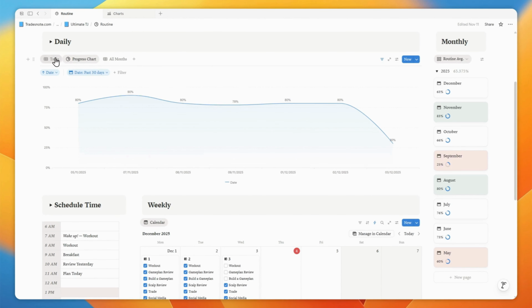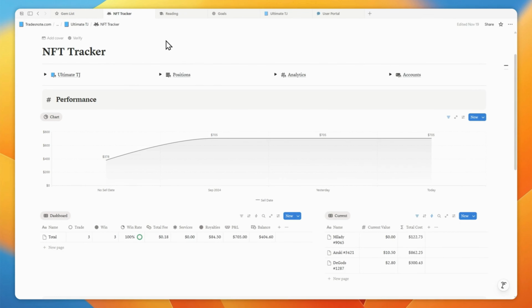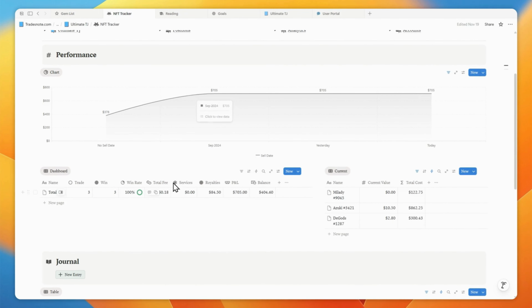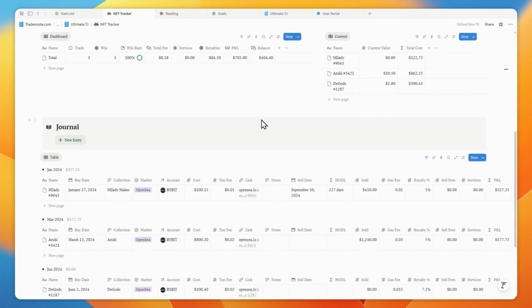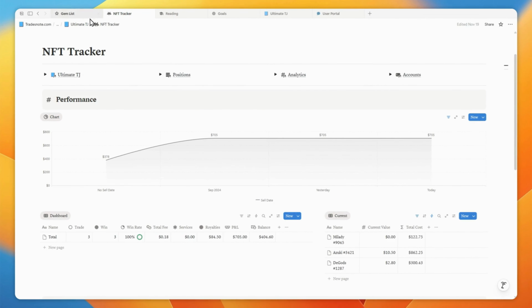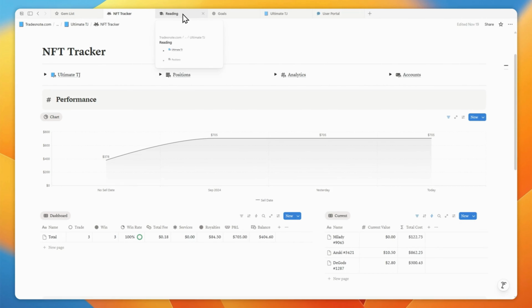We also have a gem list for tracking unlisted items and a well-structured NFT tracker that centralizes the performance, balance, and history of your NFT positions. These sections keep edge cases and side bets organized so they don't contaminate your main trading stats and reviews.